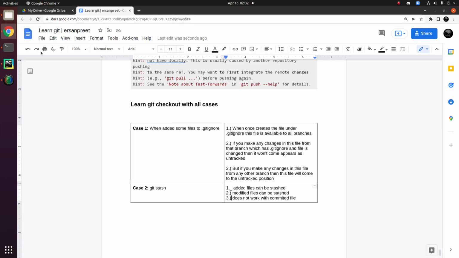Hi friends, this second video will be related to learning Git checkout with all the cases. When I say the word second, it means that there is one other video that I released with the name Git checkout, but it was version 1.0. In version 2.0, we will learn about Git checkout with all the cases.